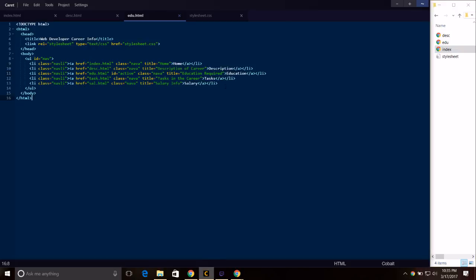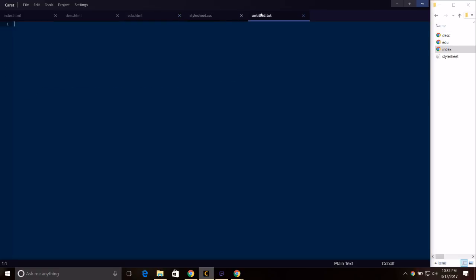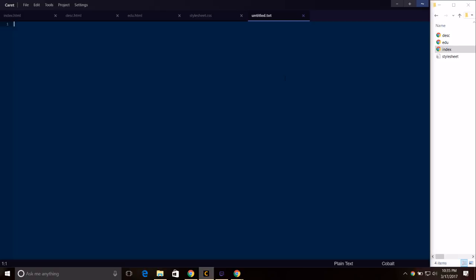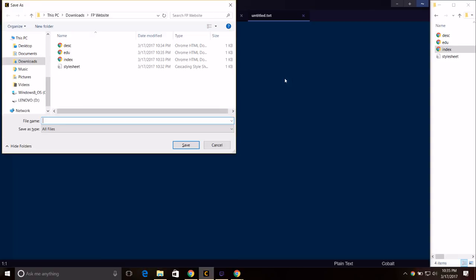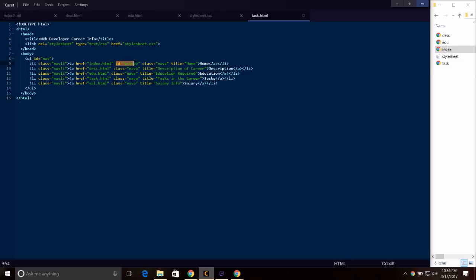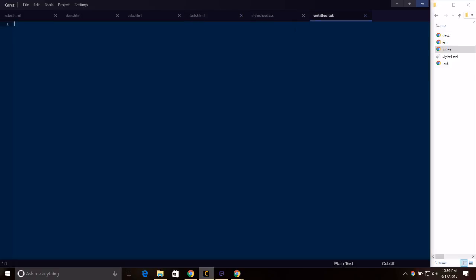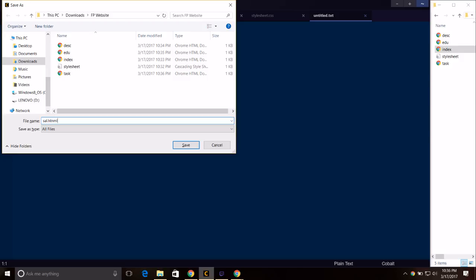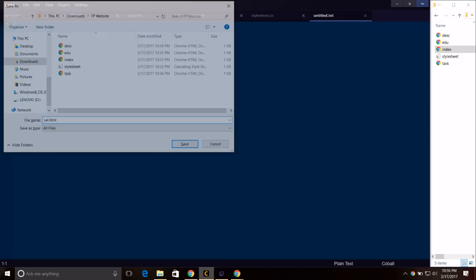Okay, so let's go ahead and add those. So this one is going to be called task.html. So save task.html, paste, and take the ID active down to the task, save it, move it over, double click again. This one's going to be called sal.html. Yeah, so I spell it right.